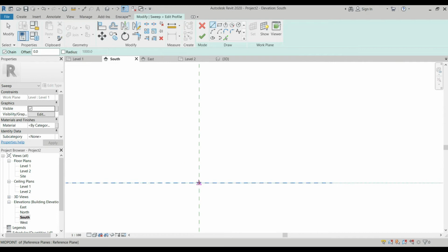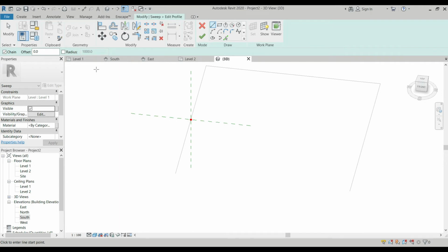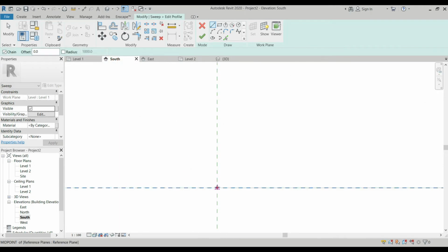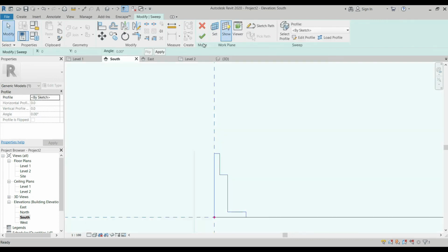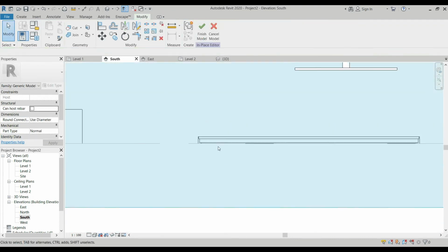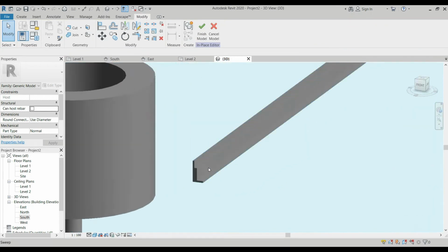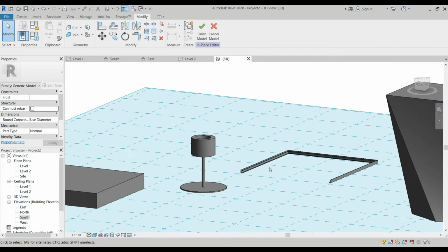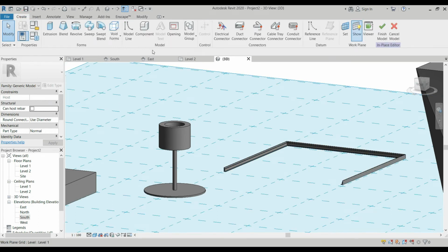So this is our center line. If you go back to our 3D, there it is. So south, for example, this one. And then press finish and then finish. Once we go to our 3D, this is now our model. So that's how you use your sweep tool. Next to sweep is the swept blend.